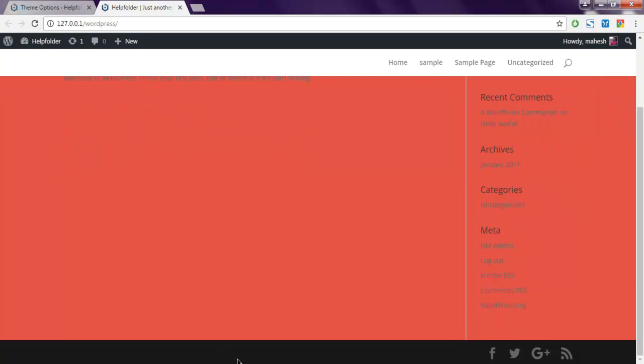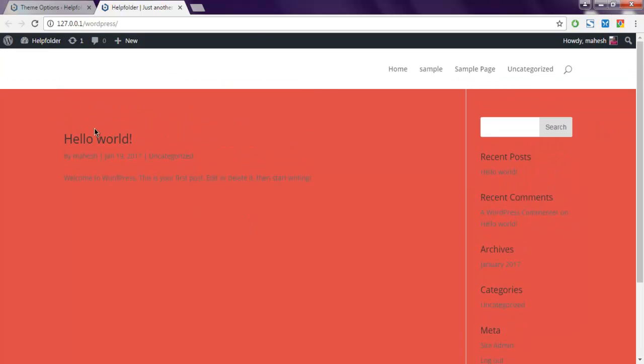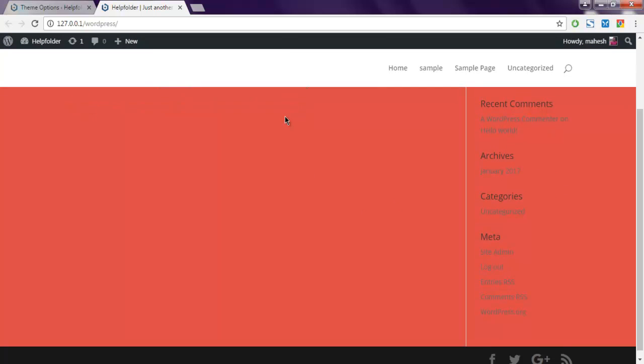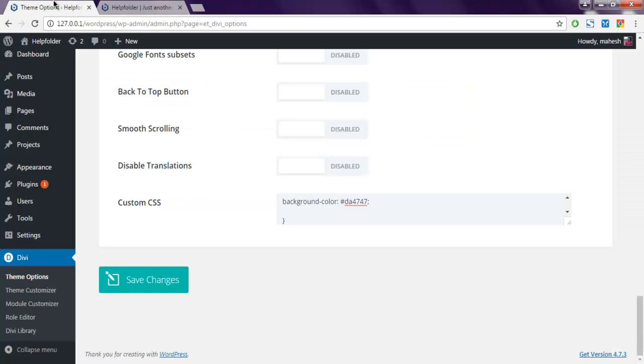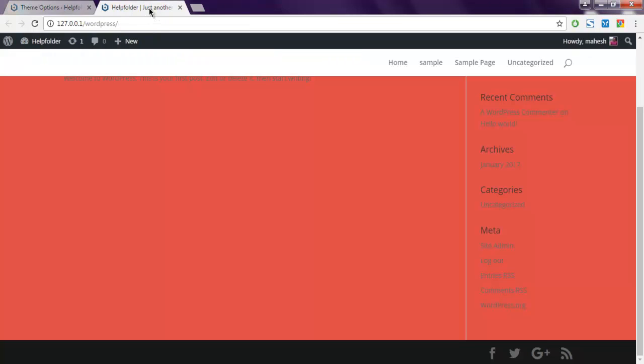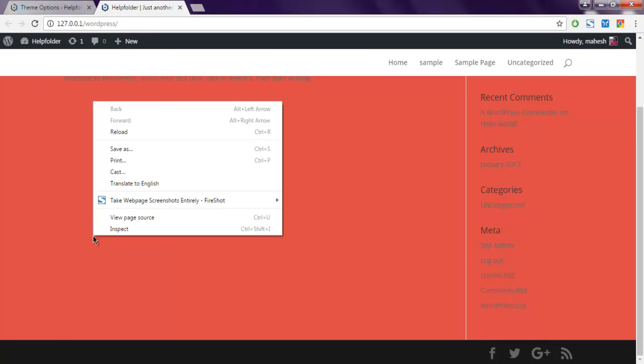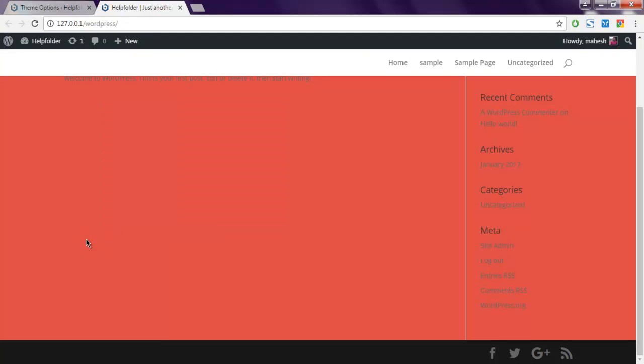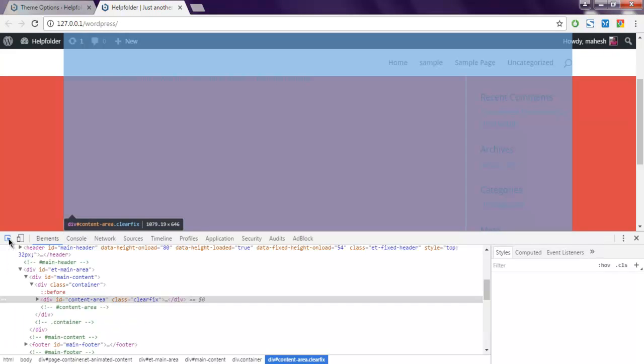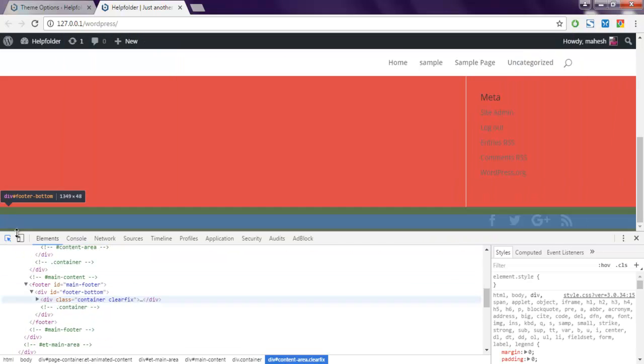As you can see, your footer and your header are separate from this main content area. If you want them to have different colors, then you can do so in your Divi Theme Options and then Custom CSS. Just change the background color for the respective classes simply by inspecting. So find out the class.